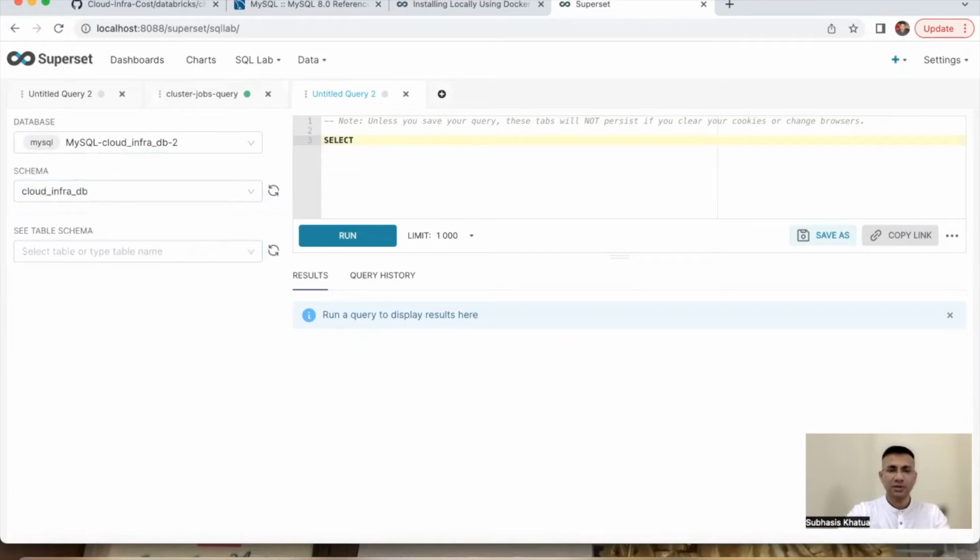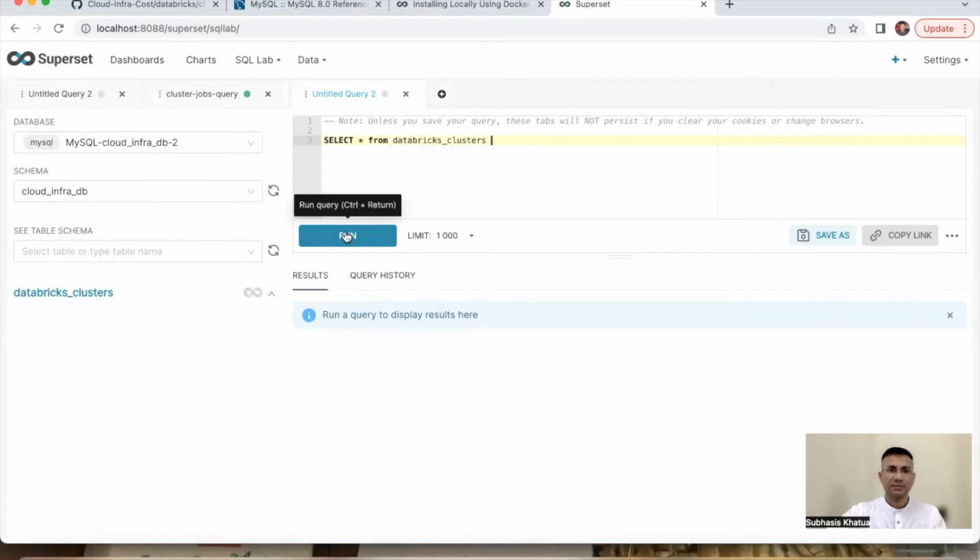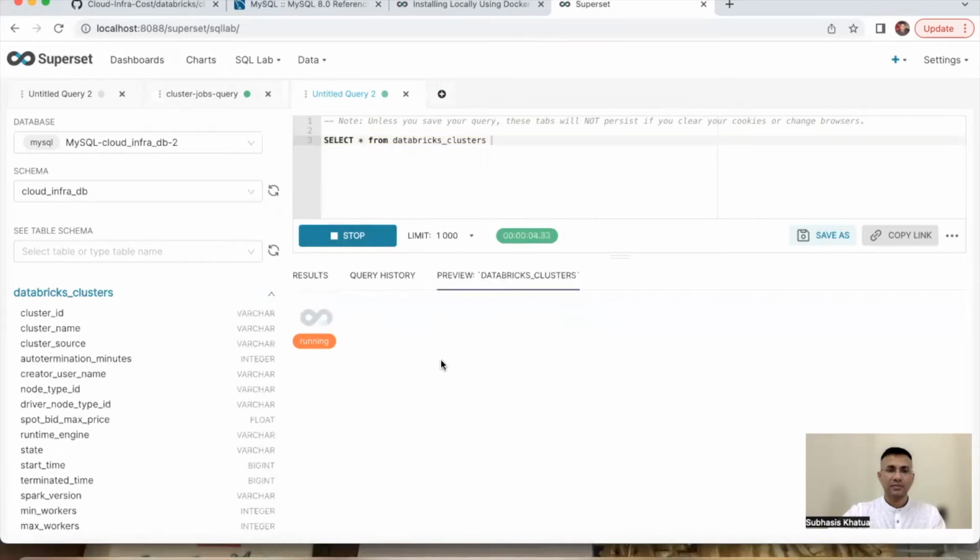So you can just say select star from DataBricks_clusters, let's say. Click on run. See, it is getting all those column information. It's running the query. Somehow it is a bit slow today. In the meantime, I'll show you.